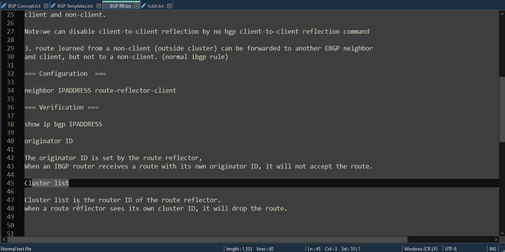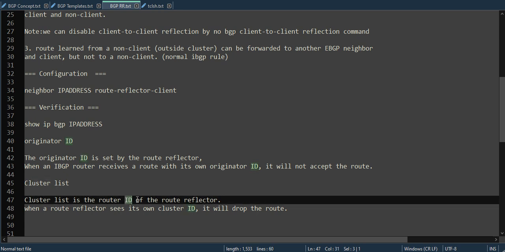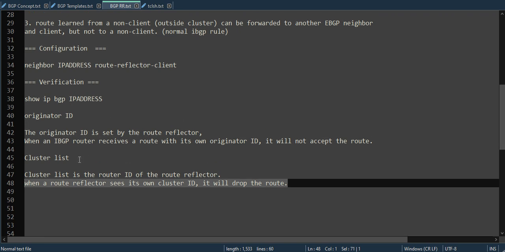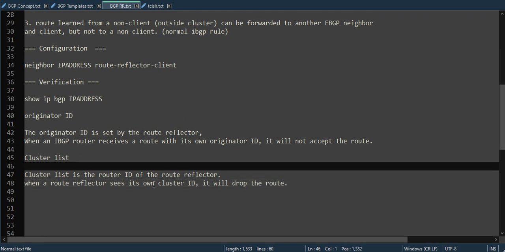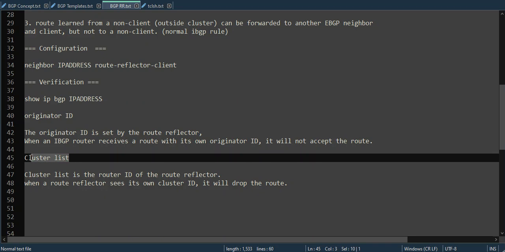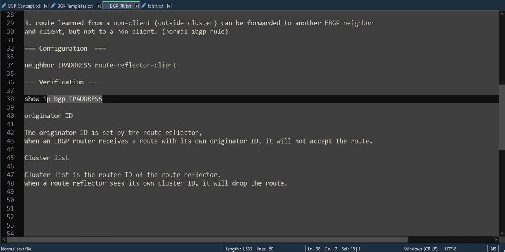And cluster list. Cluster ID is the router ID of the route reflector, and when a route reflector sees its own cluster ID, it will drop the route too. Keep in mind that if we see more than one cluster ID in our network, then we have more than one route reflector. We can verify our route reflectors in our network by cluster ID. If there are 3 cluster IDs in show ip bgp, then we have 3 route reflectors on our network.